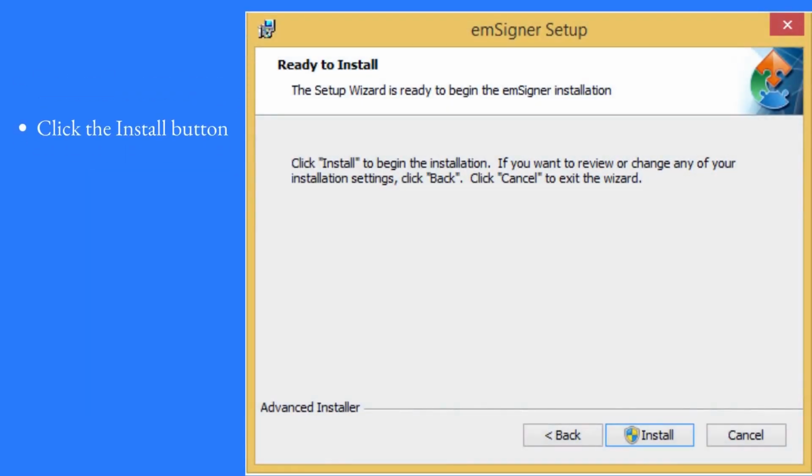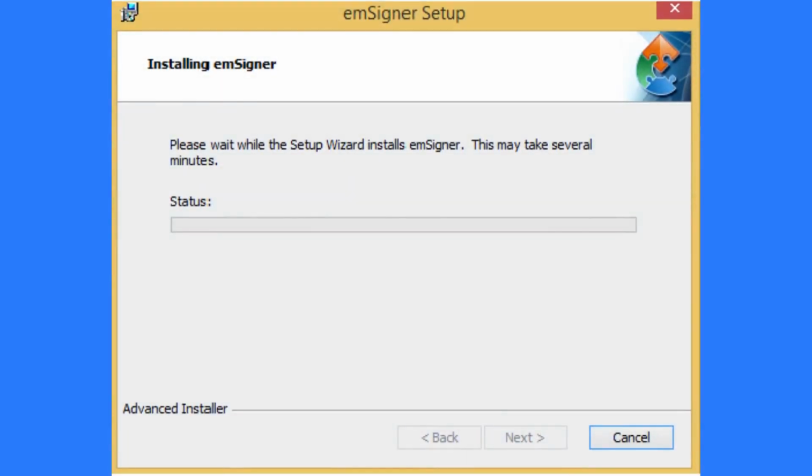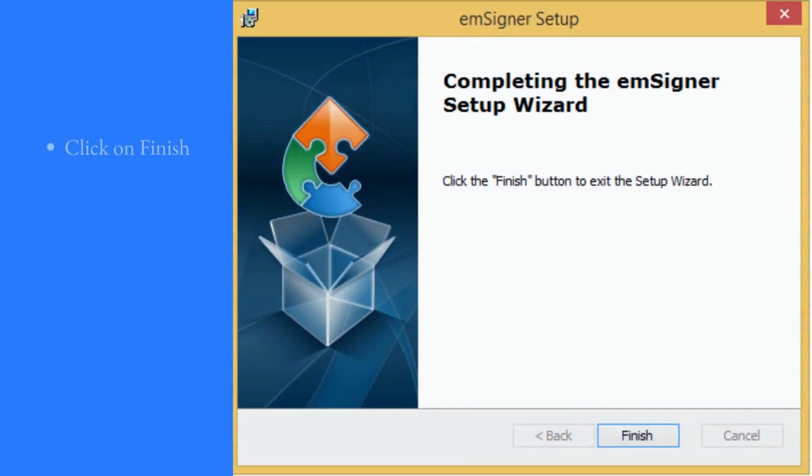Click the Install button to begin the installation. If you want to review or change any of your installation settings, you can click Back or click Cancel to exit the wizard. Please wait while the setup wizard installs the Emsigner. Now click on Finish to complete the Emsigner setup.